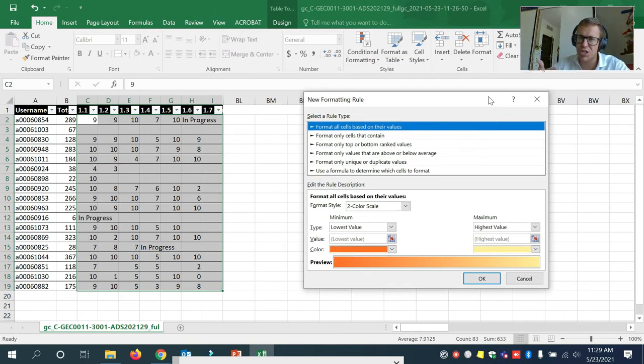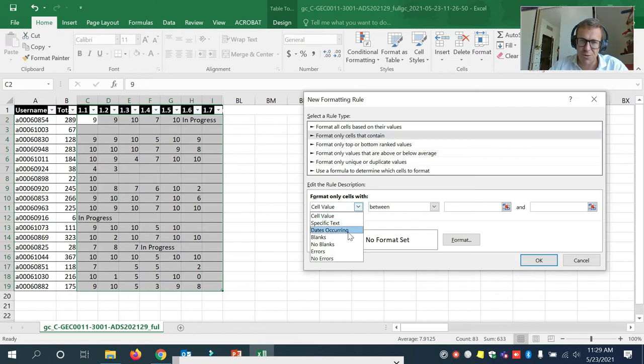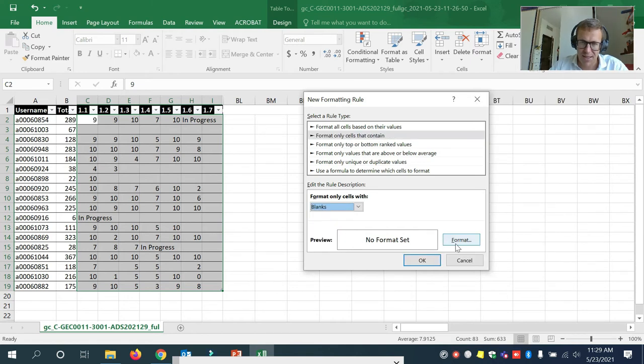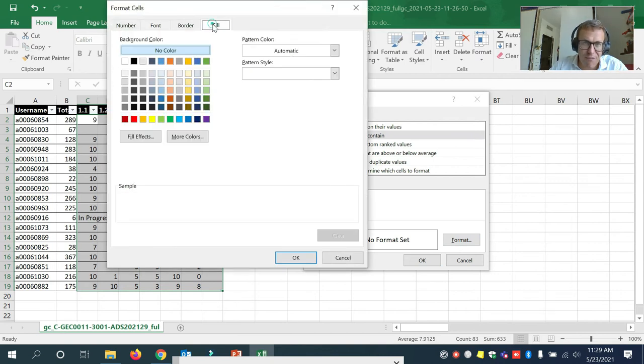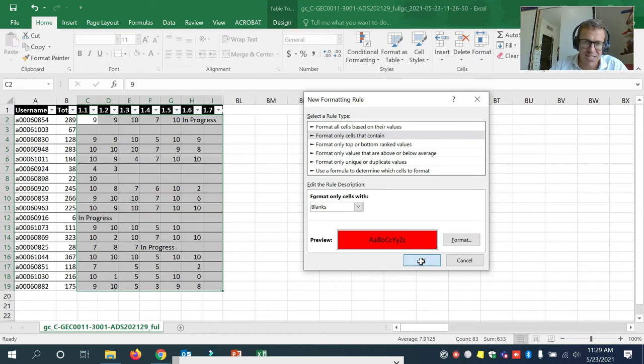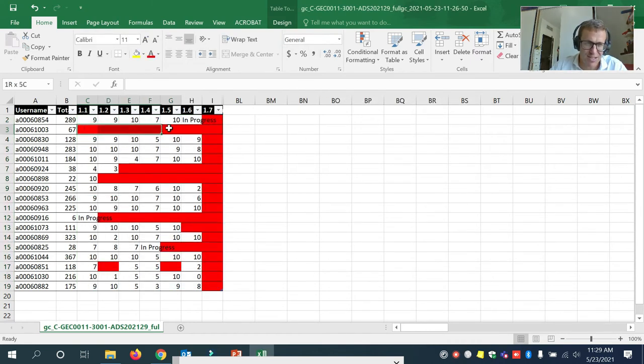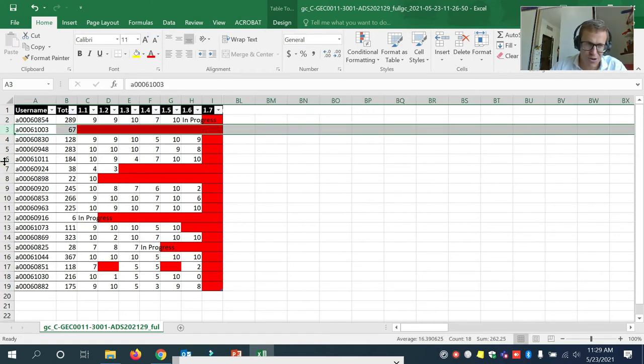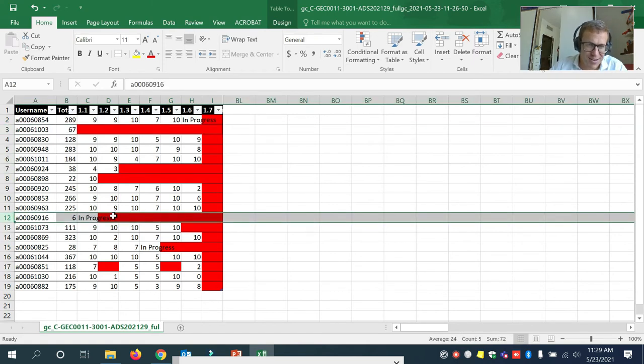There's many different ways you can use this. You can grade it in different ways, but I just use quite simply a traffic lights system of red is bad, orange needs to be better, green is everything's fine. So I'm going to go to Format Cells That Contain. I'm going to go to Blanks, and I'm going to go to Format, Fill and Red. Click OK. So this means that any cell that is blank is red. This is telling me that this student has done nothing this week. This student tried to do one thing but didn't do it.